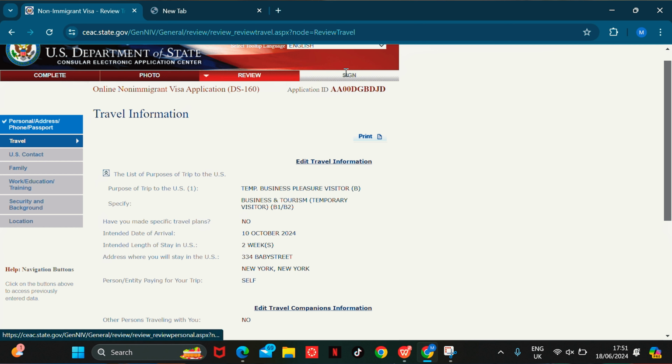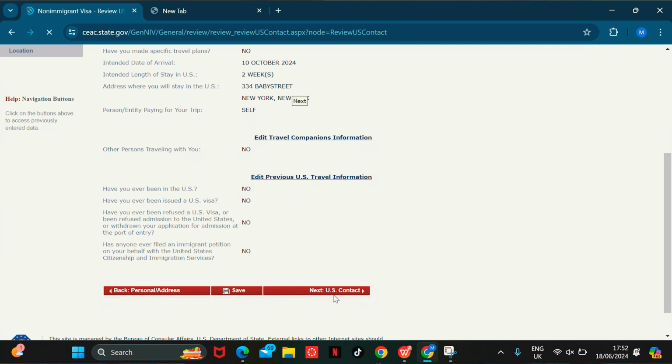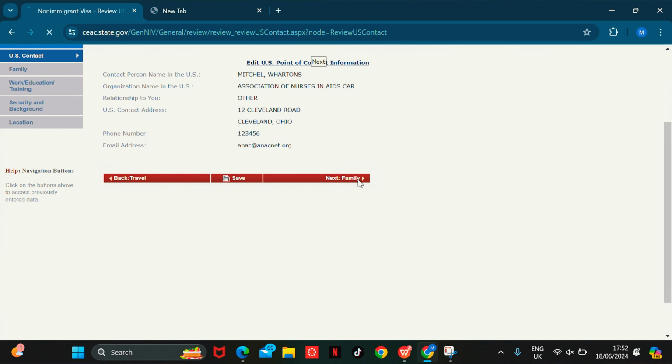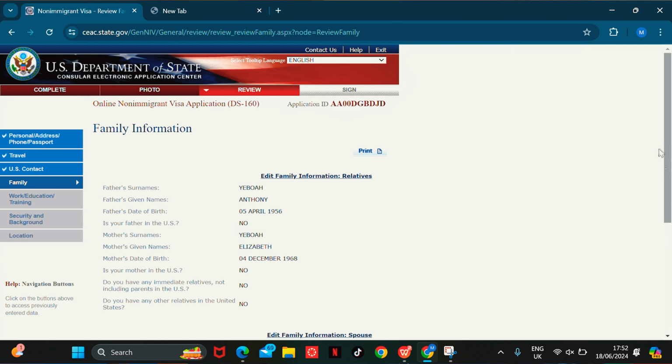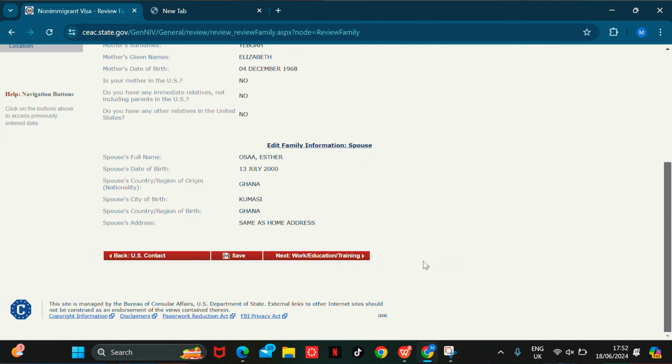I don't have to do anything now. So they will give you the chance to go through your applications to see if there are any errors. They will be taking you from page to page. And now this is the family information page, and I don't have anything to edit here. I'll just keep on going to the next stage.